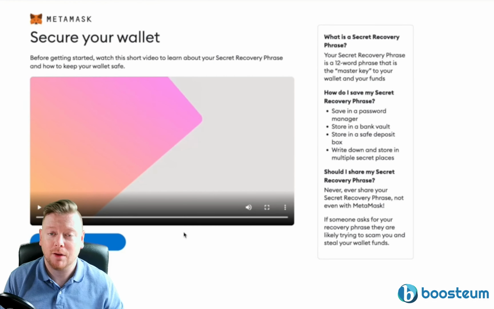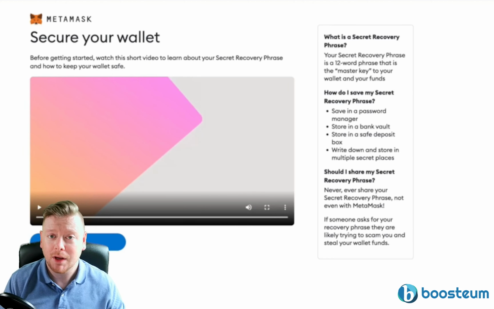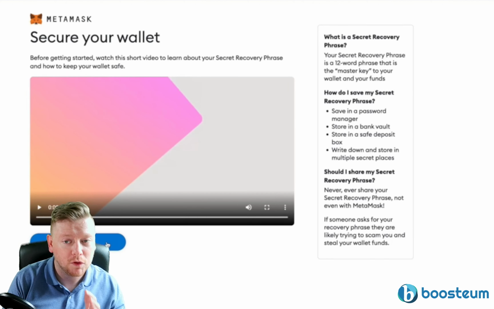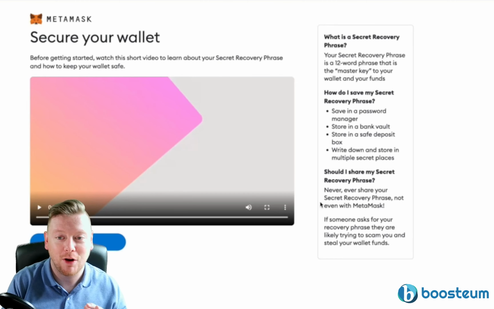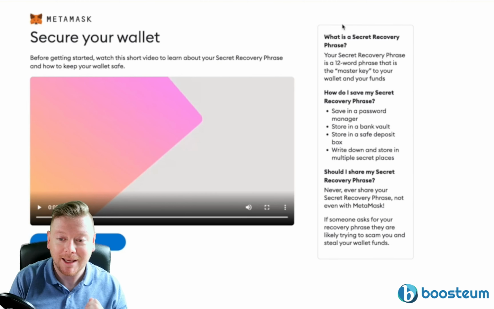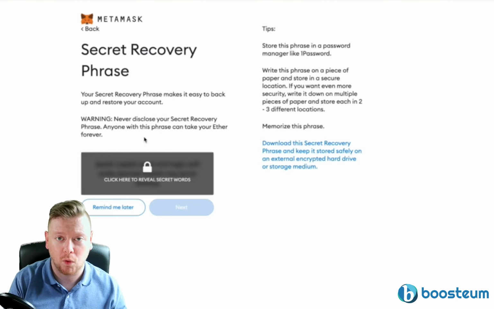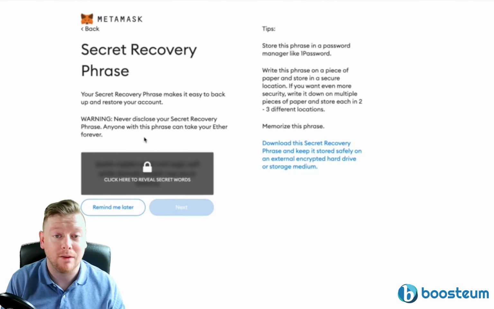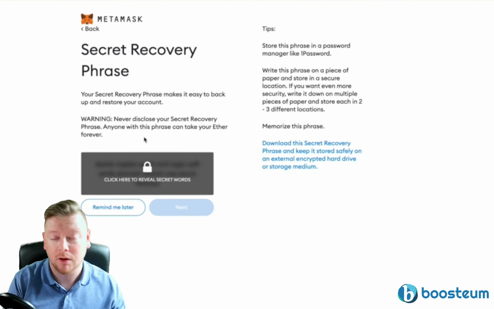Here's a video from MetaMask that provides some information on the features. And on the right over there, the most important part, you're going to see the secret recovery phrase. Take heed of those warnings. Do not store this 12-word phrase digitally, and store it in a safety deposit box if possible. Of course, include it in your afterlife plans.